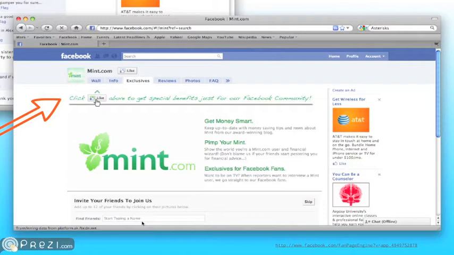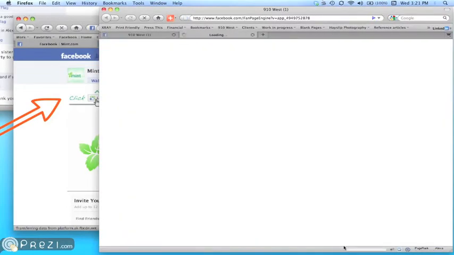Now for building these custom pages, you can either use an HTML editor, so if you're familiar with that, that's one way that you can do it, or you can use a service like this fan page engine I'm going to pull up here.